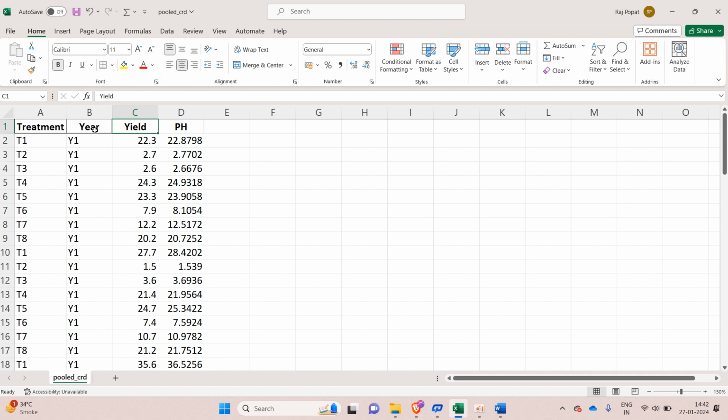Here I have kept 2 traits. You can have 5, 10, 15, 20. That's up to your research problem. So arrange the data set like this.